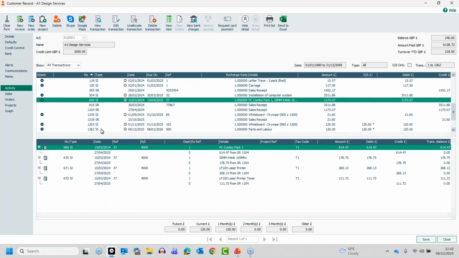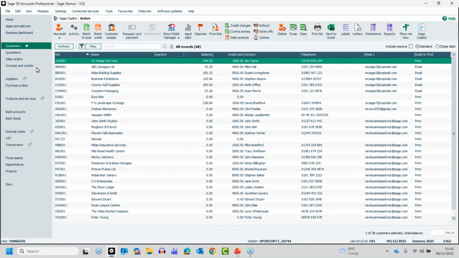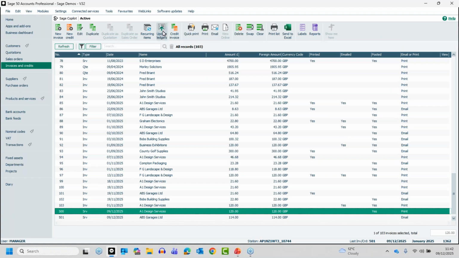You can get that detail if you want it. But this is the one that we just updated to the ledgers. Right, quickly popping back to invoices and credits. You've got some other options along the top as well. So update ledgers we just covered. Credit invoice.